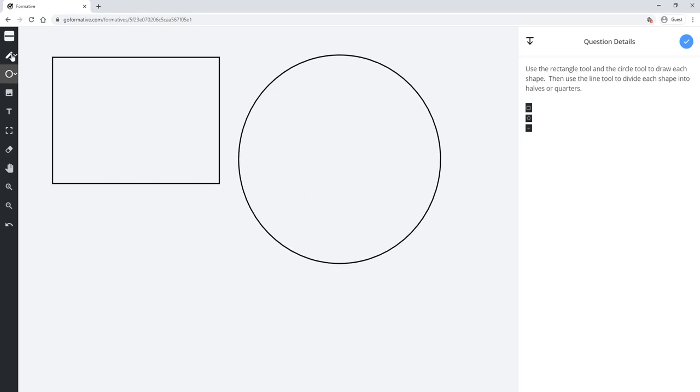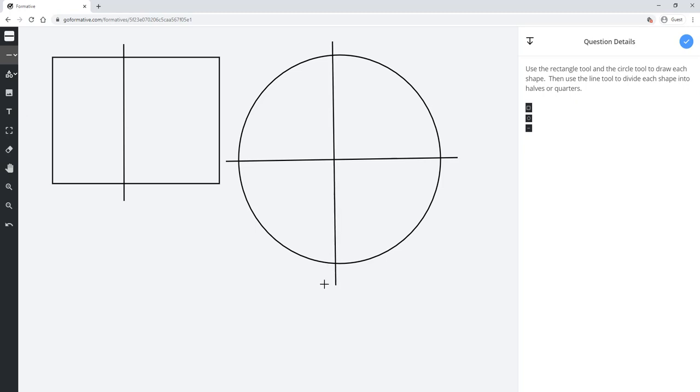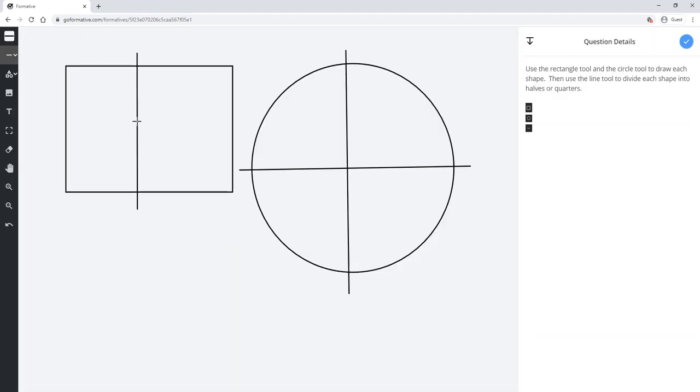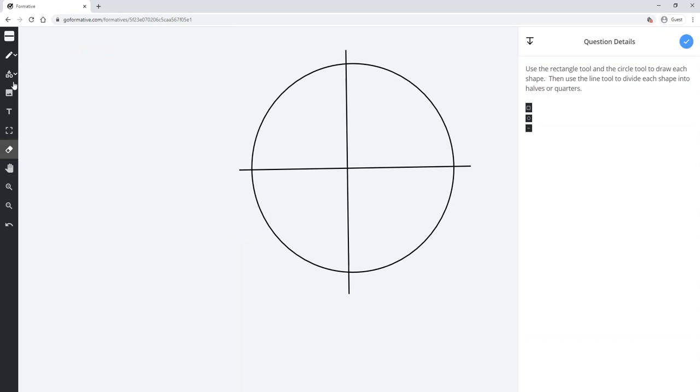And then I'm going to use the line tool by clicking on the pencil and going to line and showing where I would divide that about in half, like this, and into halves or quarters. And so maybe this one I'll do into quarters. That's a little wonky, but pretty close. And then again, I mark done. And so what's great is you can see the work. Kids could also go back in and fix or erase using the erase tool.